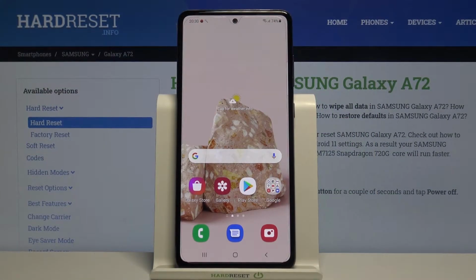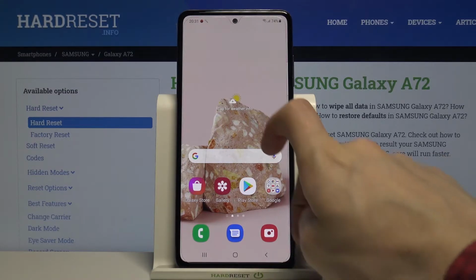Hi and welcome. In today's video I'll be showing you how to change screenshot format on Samsung Galaxy A72. That's rather easy to do, so let's get started.